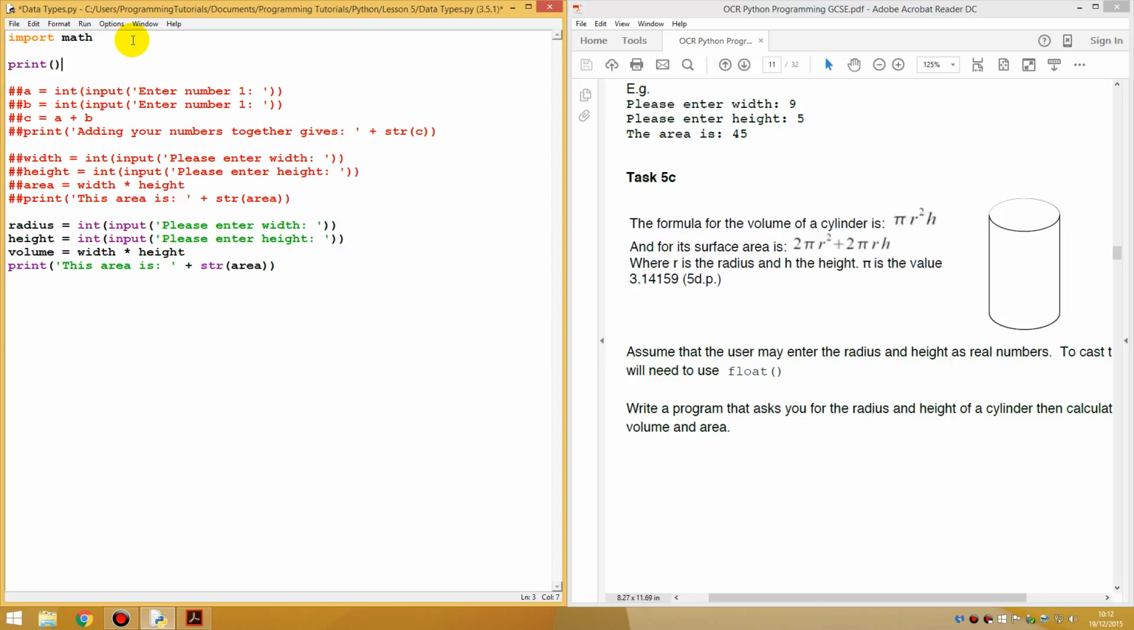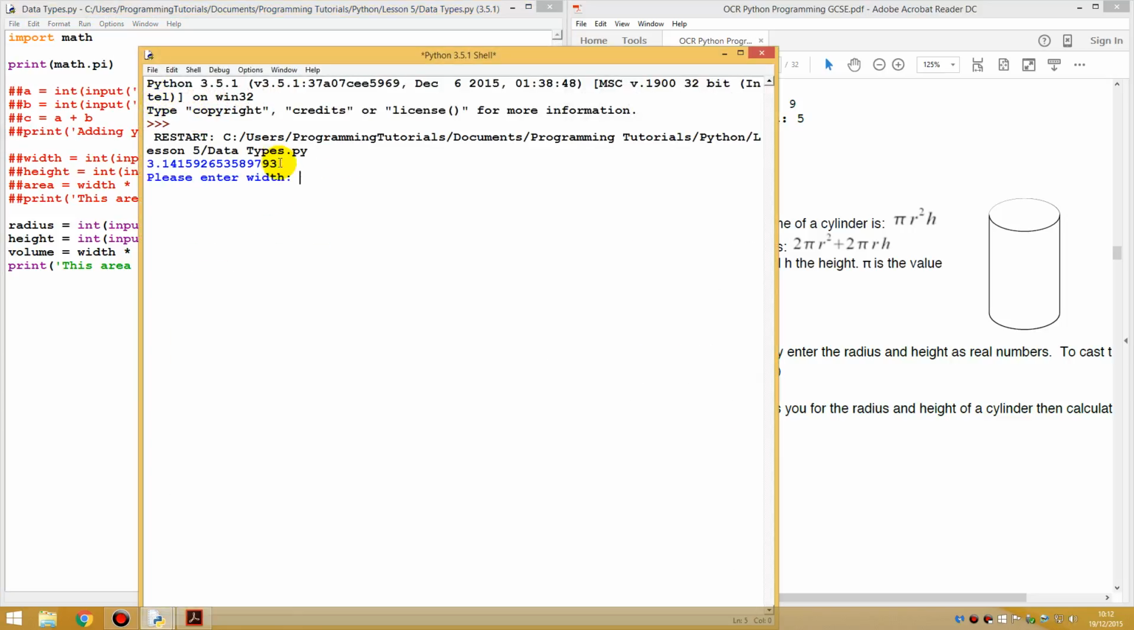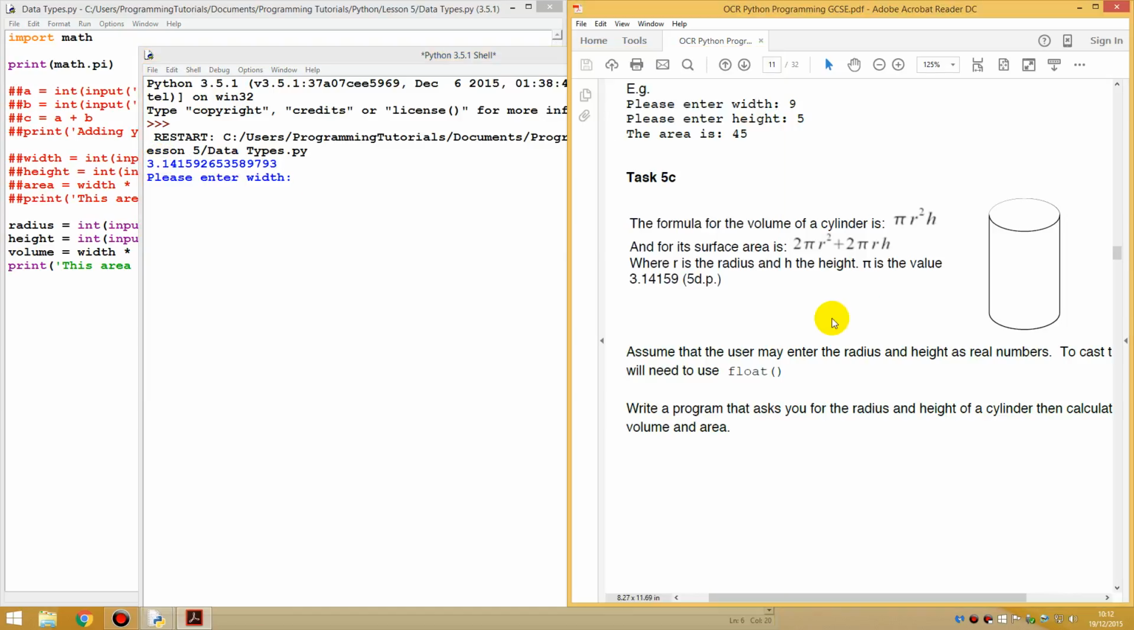So what the math module just lets us do is use math.pi. That just lets us access some more maths type of stuff. If we print it out, there you go, that's the whole value of pi that Python has, which is longer than this one.